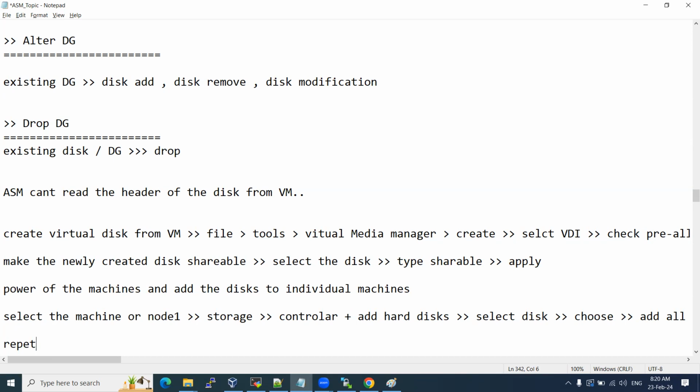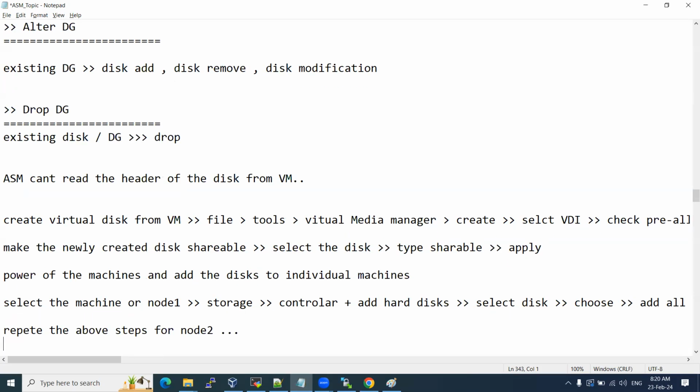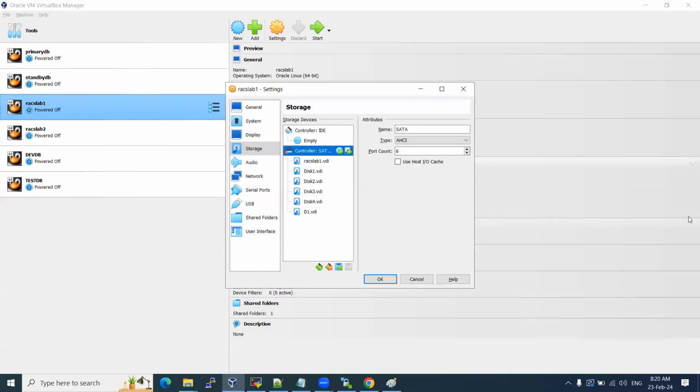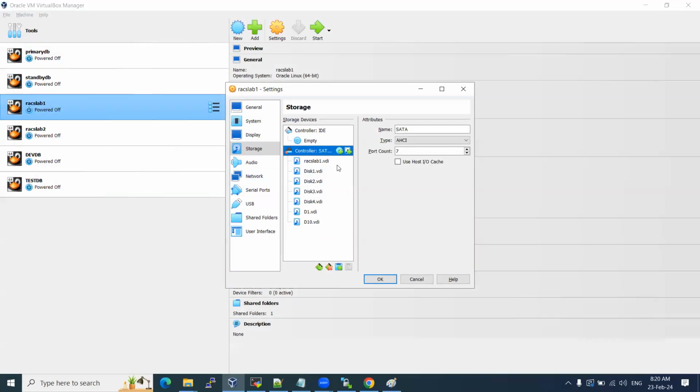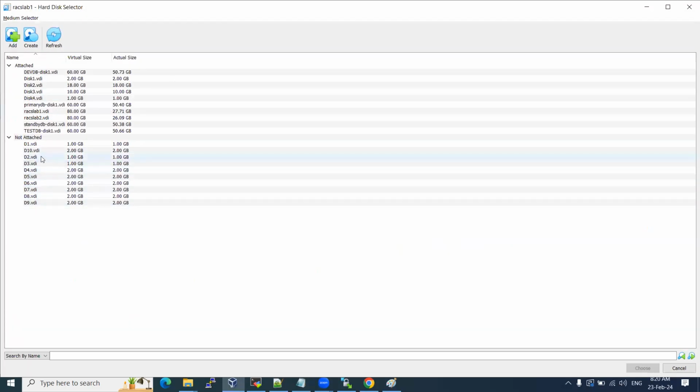Repeat the above step for node 2. Let me do it quickly. Disk 1 added, and disk 10, I'm going to choose it. Disk 10 added. We can go one by one, right?